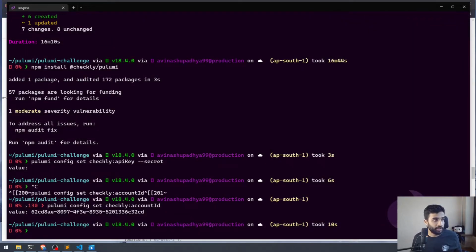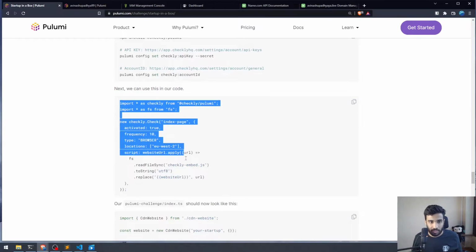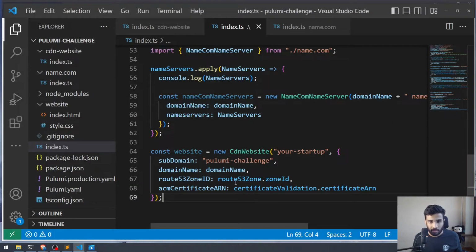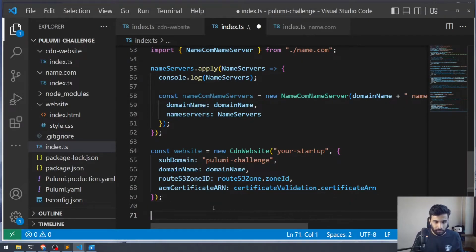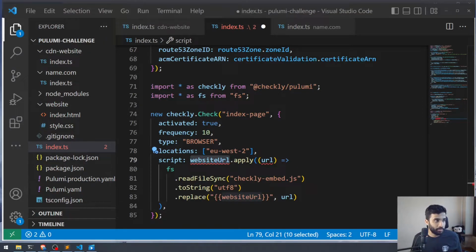So now that we've set the two configuration values, let us now add the source code for the Pulumi Checkly provider. I'll be adding it in the same index.ts file, that is the main index.ts file. It is now expecting a website.url, which I will be providing as the custom domain that we've defined earlier.